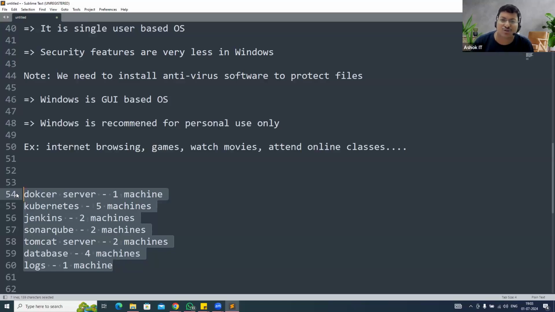So as part of this course, I'm going to take these many machines in the AWS cloud. All the servers I will configure on different machines. Then we will develop the application and we will deploy the application. That is called a real-time project. Are you guys able to follow me?